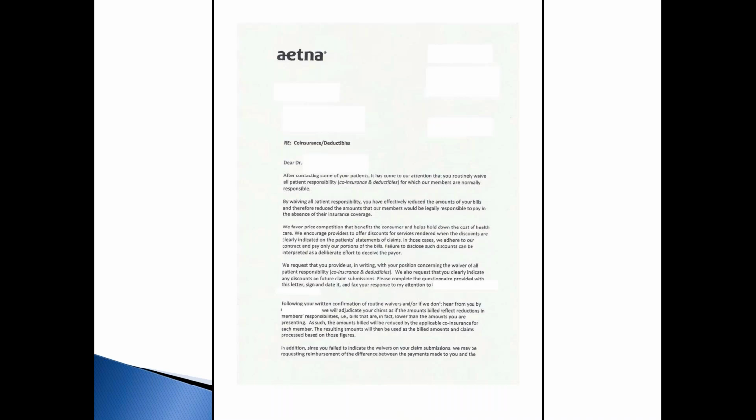Here's another doctor. Imagine getting this letter. Dear doctor, we contacted some of your patients, and it has come to our attention that you routinely waive all patient responsibility. Ouch, that hurts.